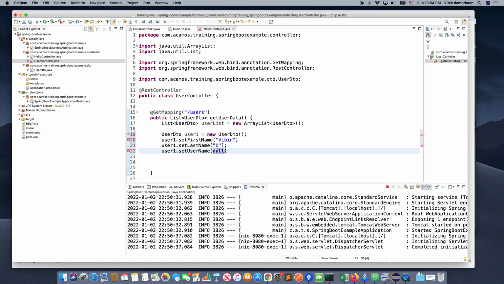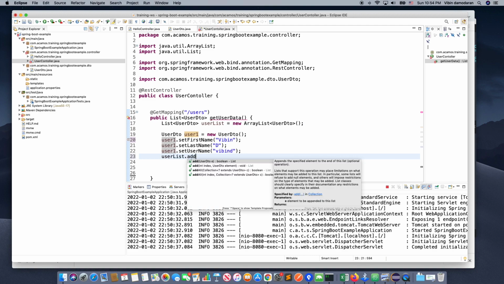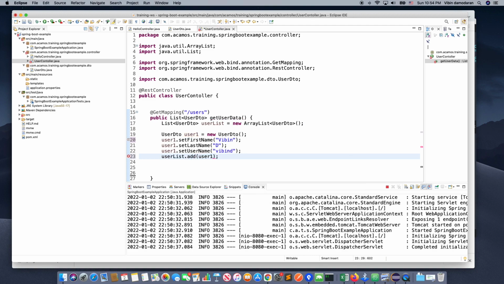And then I will add this object to the user list, and then return the user list. Spring will by default convert this to JSON format. I'm going to run this application.